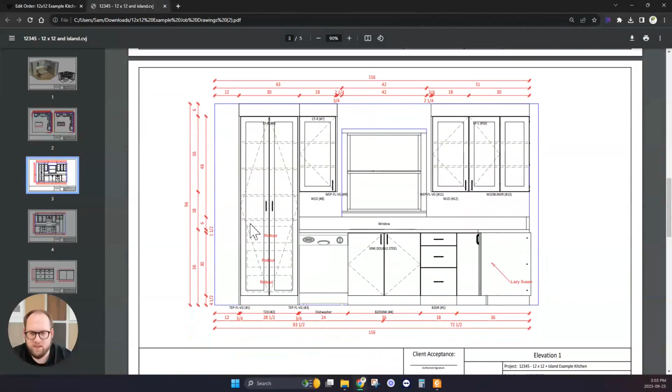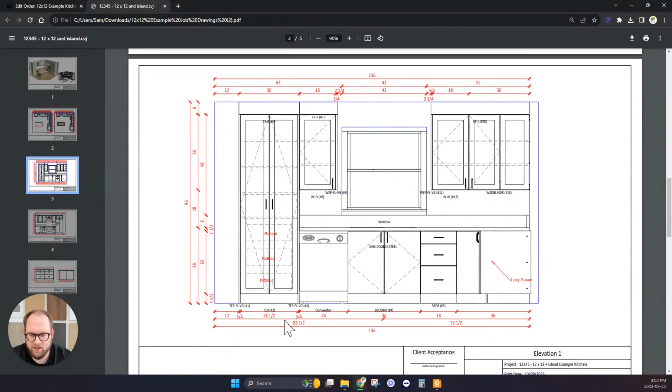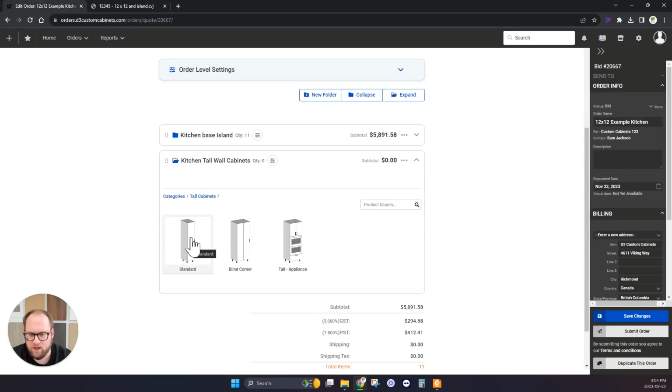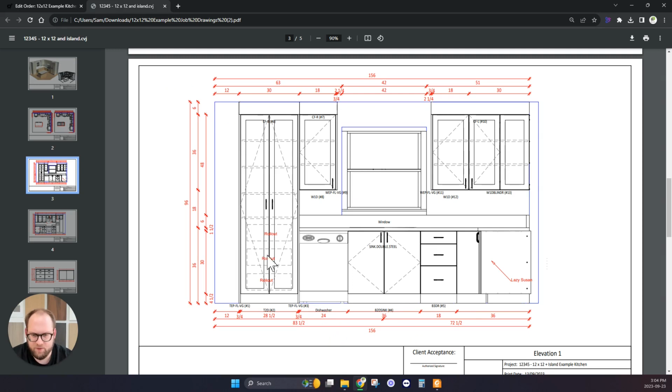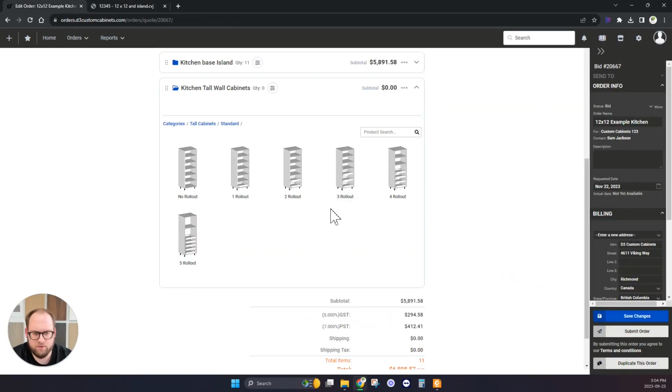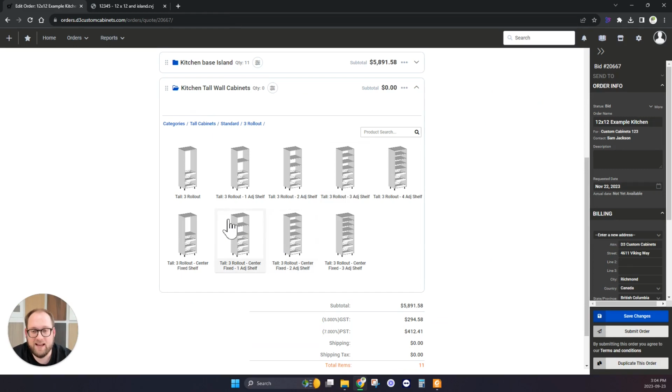Okay, so the first item here is our big pantry. It's 28.5 by the total here is 96 to the ceiling minus a 6-inch ceiling filler. So that cabinet's going to be 90 inches tall by 28.5 wide. When I go in here, I'm going to select standard. And the first question the system is going to ask is, how many rollouts would you like? How many interior drawers would you like? So if we look here, I've got 3 interior drawers, interior rollouts. So 3.